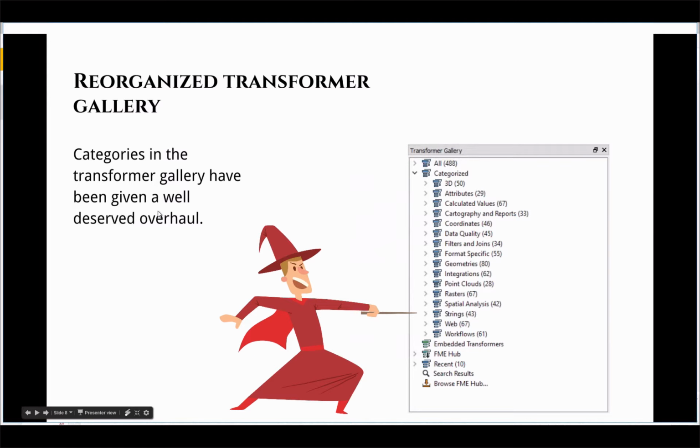Something else you'll probably be quick to notice is the transformer gallery's been reorganized. In particular, all the categories have been updated. I think over time the previous categories got a bit stale compared to some of the newer transformers that we were adding. Yeah, I think I've been at Safe for 13 years now, and I don't remember them ever being updated before. We've never changed the categories. So we decided it was long past time to come up with some new categories and reorganize everything, and that's what we did. And hopefully these will make a lot more sense than the previous ones and give us space to put in the new transformers that we build.